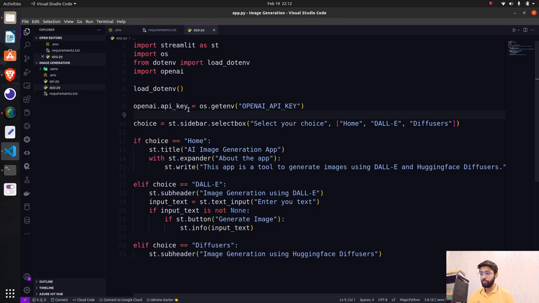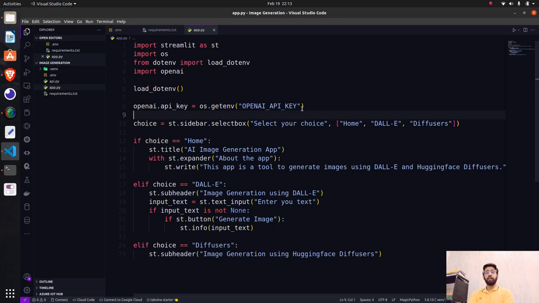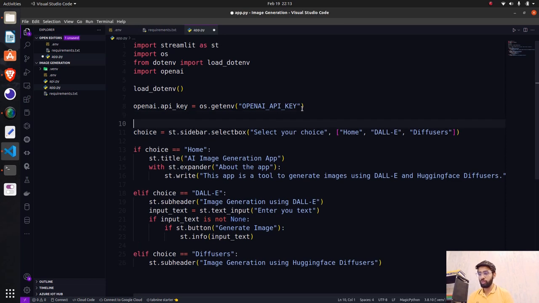So this is how you load the API key in this file, app.py. Now we have the API key loaded inside this app.py. We have to write a function where we can interact with DALL-E, and then we generate the image. So let me just write it over here.